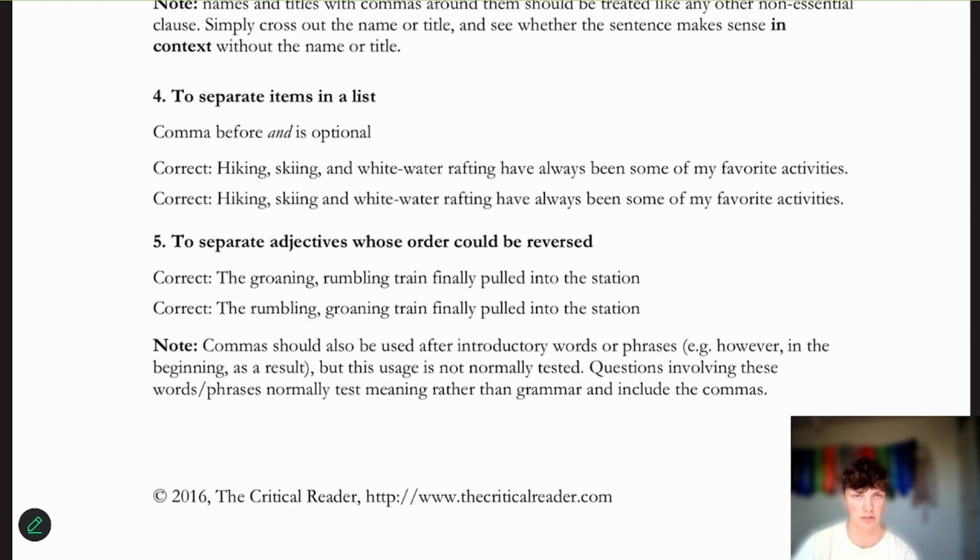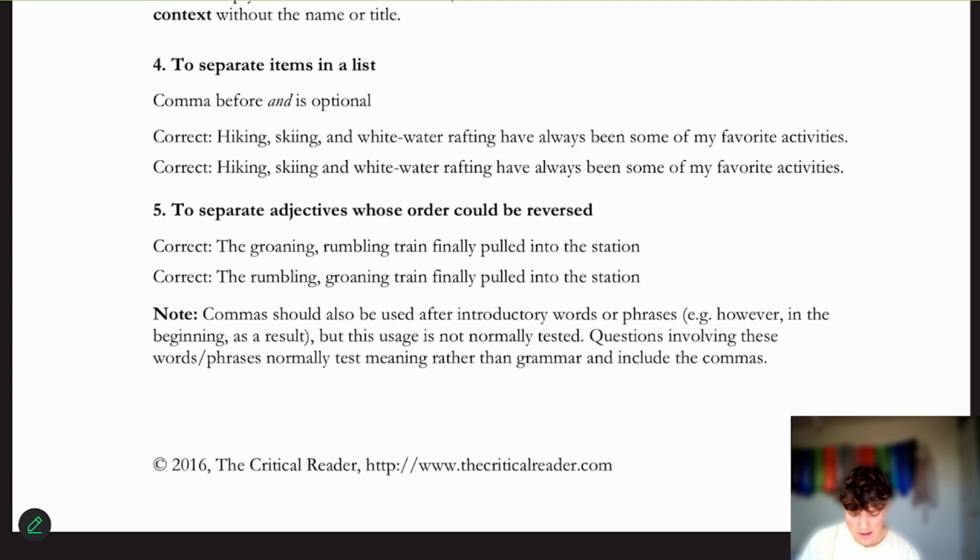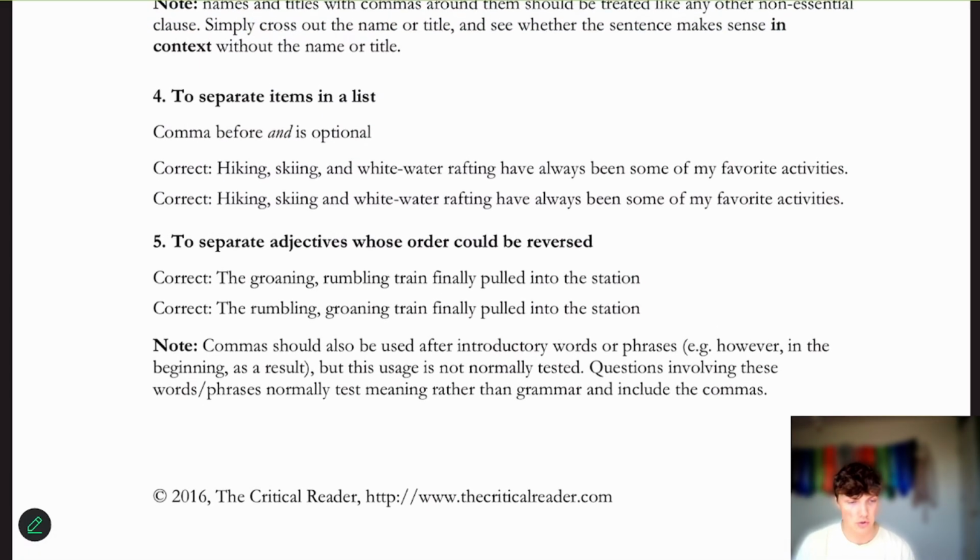So don't use that to rule something out. Okay, and then finally, to separate adjectives whose order could be reversed. Okay, let's talk about what that means. In this example, the groaning, rumbling train finally pulled into the station.